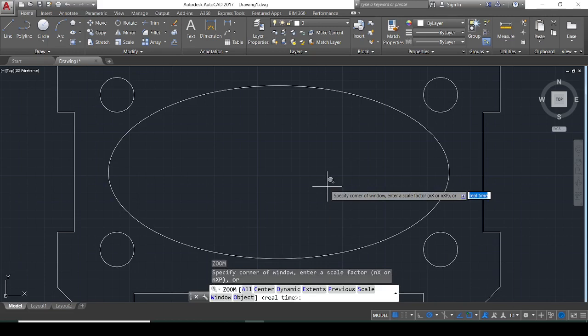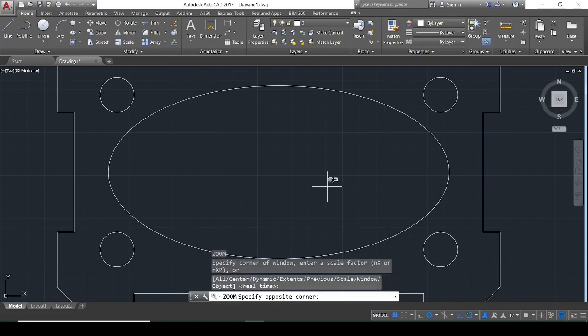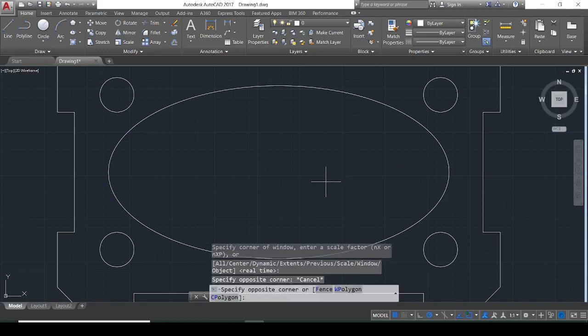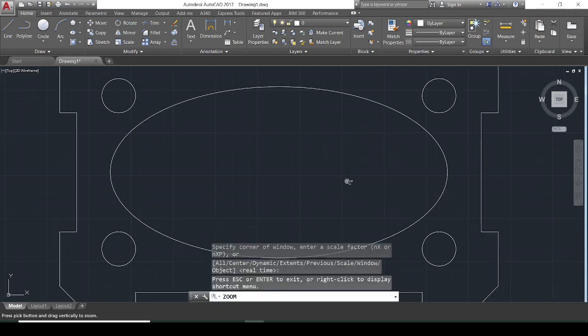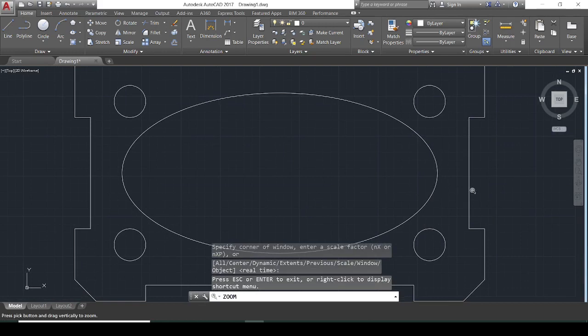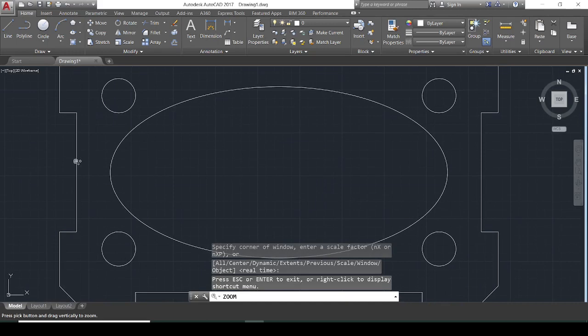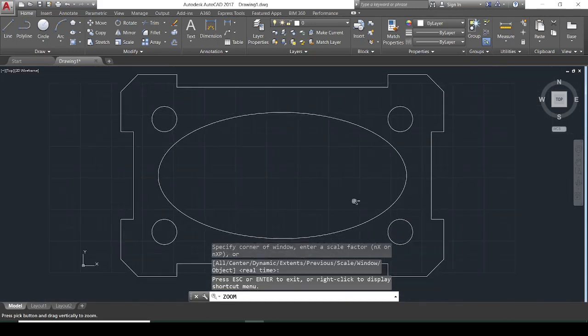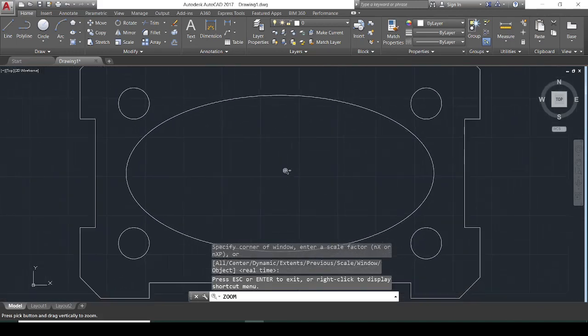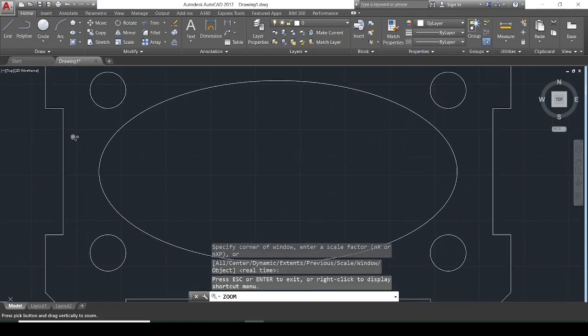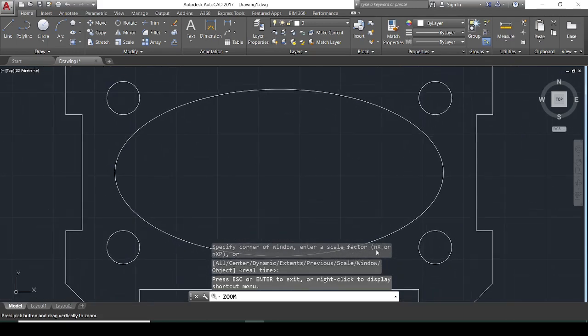If you left click on the button of your mouse, and then zoom, real time, enter, zoom out, drag to the right, click your left button ng mouse, zoom to the left, zoom in, zoom out, zoom in, upward, zoom up, downwards, zoom out. Okay, yun lang yung sa zoom tool.